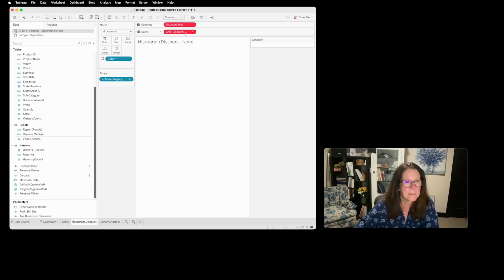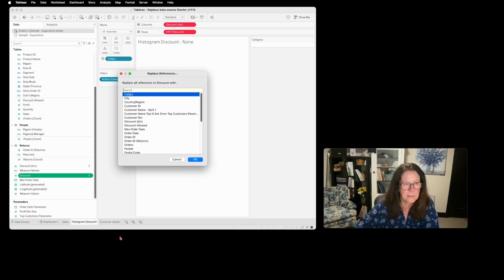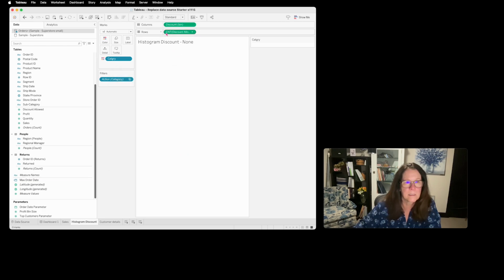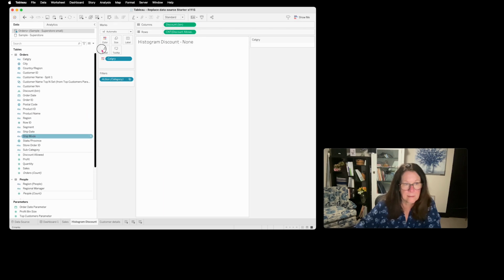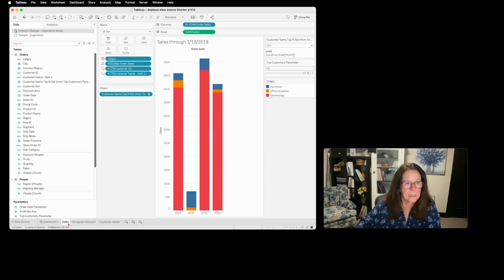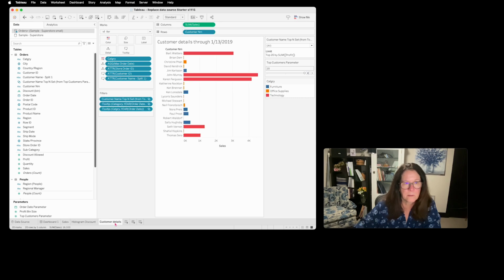But for now, I'm going to go to my histogram discount, and I'm going to fix the last problem. So my discount field is the issue here, and I happen to know it got renamed, so I'm just going to choose replace references. I'm going to go over here, and it's now called discount allowed, and I'm going to say OK. And it fixed both the columns discount bin field as well as the row shelf discount allowed. That's a count. And so now in my data pane, there are no red exclamations, and if I go to each worksheet, none of the fields are red anymore.